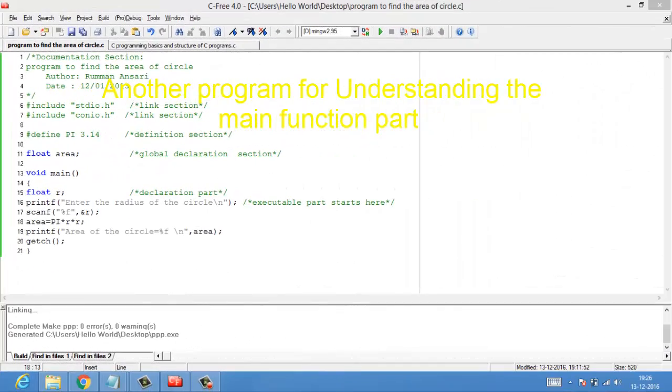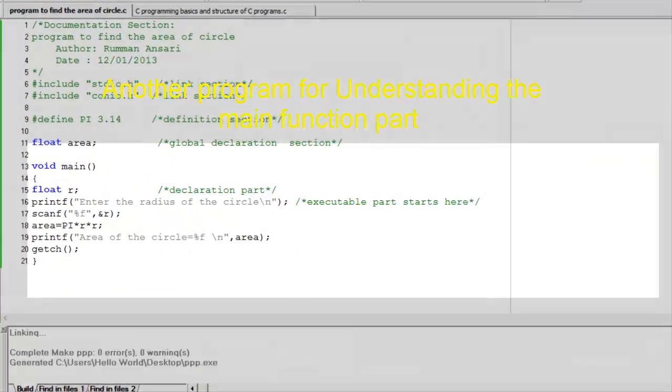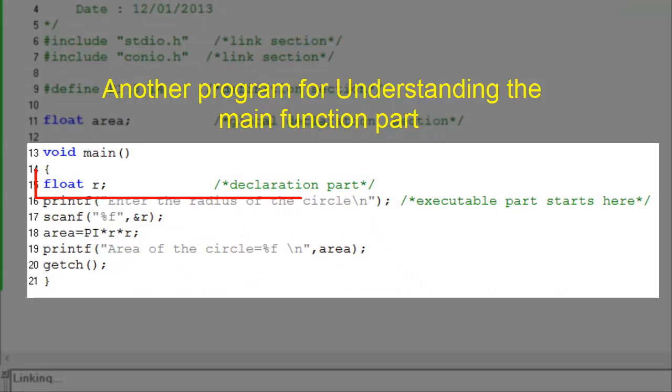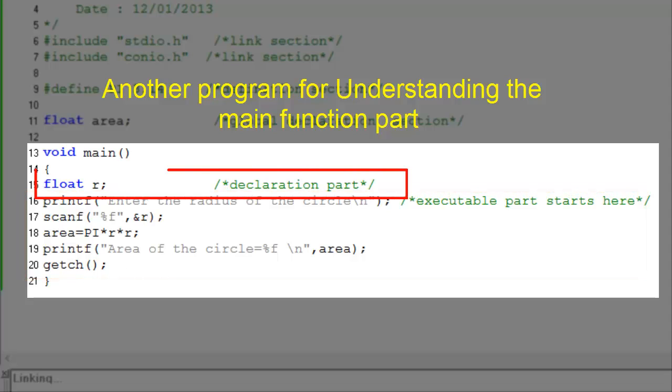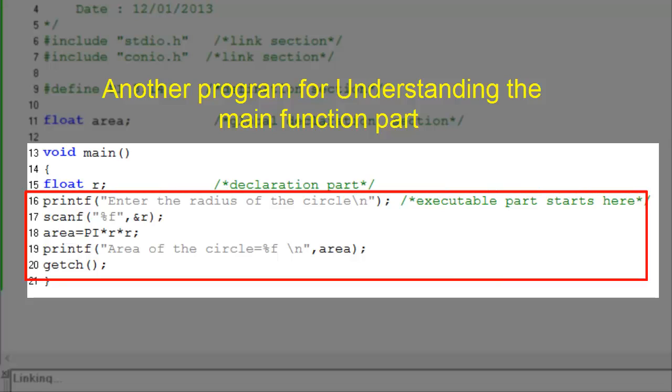Every C program starts from the main function, and this function contains two major sections called the declaration section and the executable section. Declaration part: the declaration part declares all the variables used in the executable part. Executable part: there is at least one statement in the executable part.